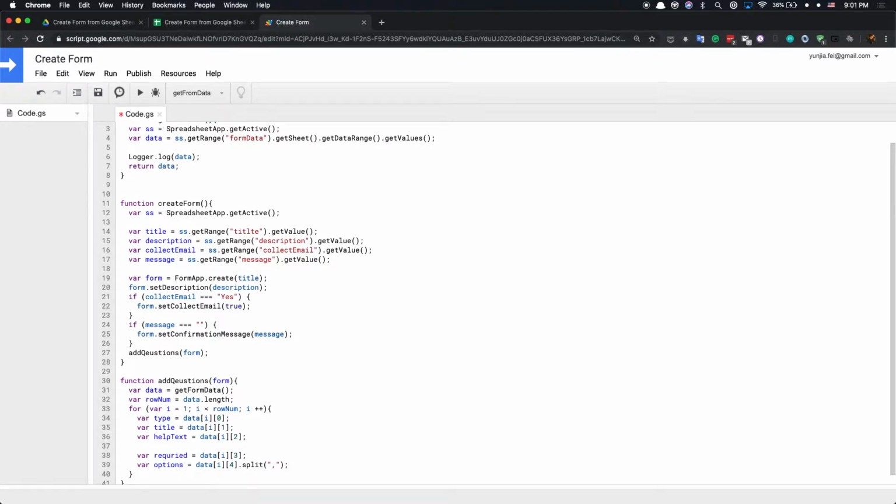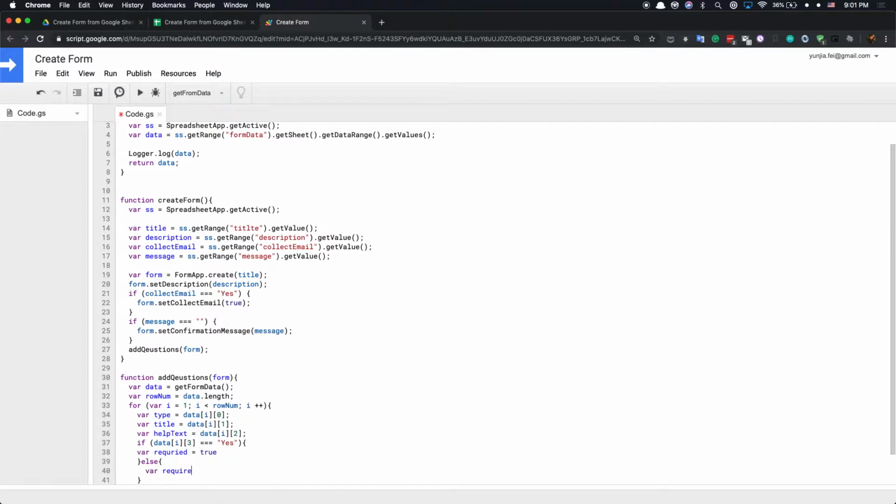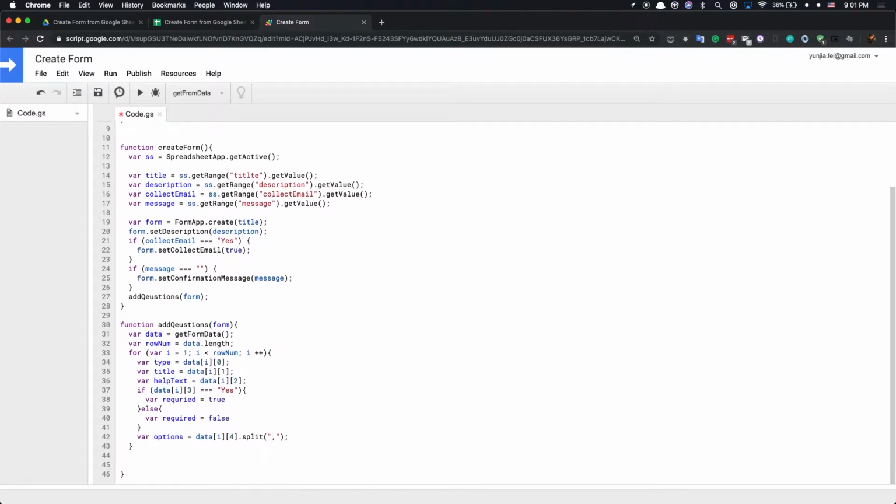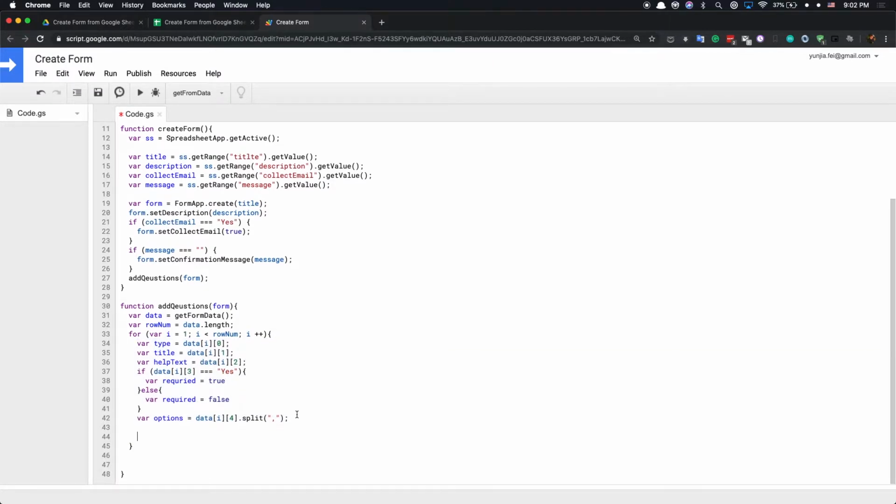So we require to do this for this required option. So if it's equal to yes, so set the required to true. Okay. So if it's not equal to yes, we're going to set the required to false. Okay, so that's the basic information. So we get all this information for the line, and here we're going to add this add item.